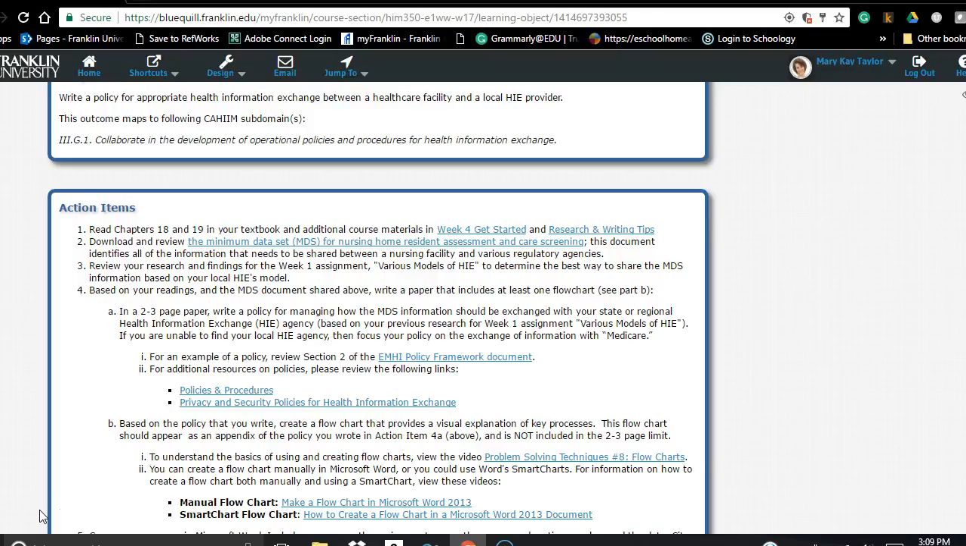Now here I've opened the assignment, and what you can see in front of you is the action items. And again, as I did with the various models of HIE, we'll go over some of the things that I'm looking for, but I'm not going to get into how to write the paper because we've already covered that in the various models of HIE presentation. Instead, I'm going to go over the specifics of this.